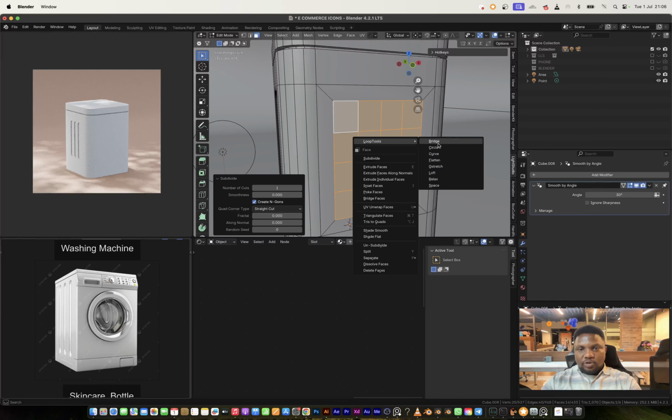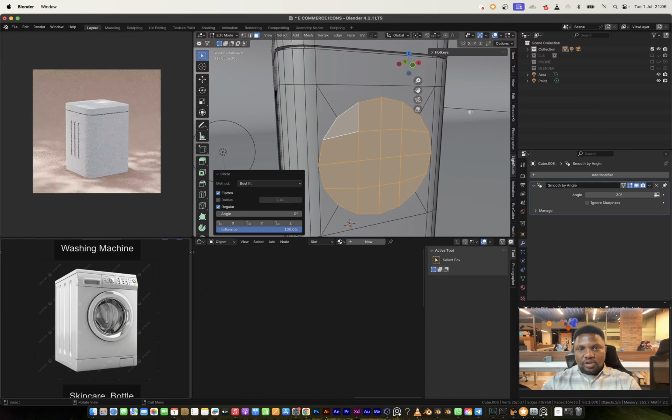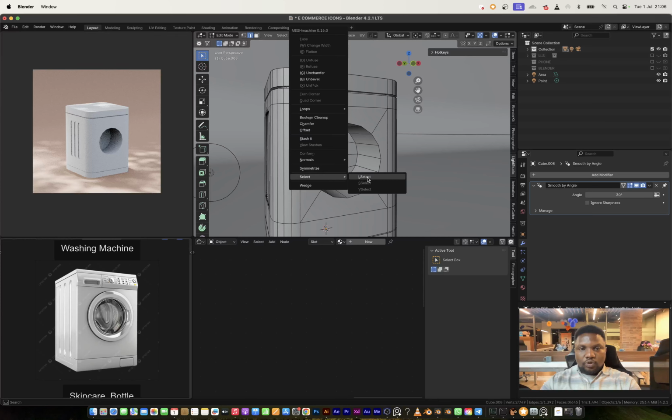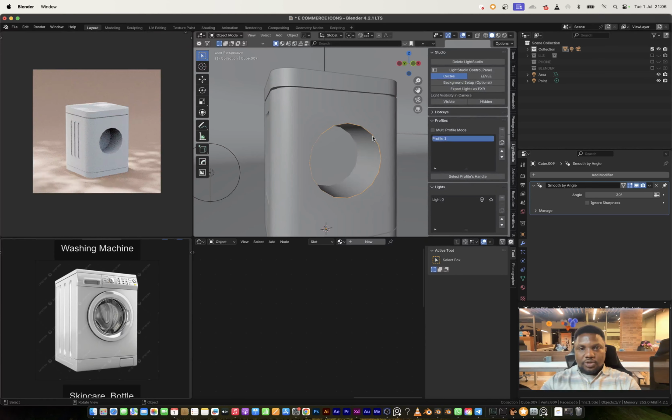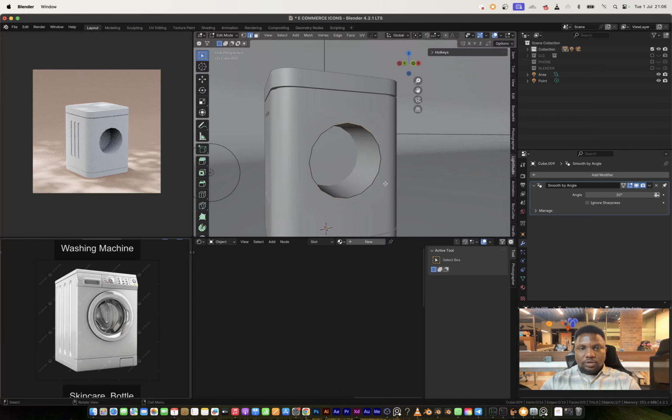Subdivide, and then I'm going to convert this into a circle. Scale this down. I'm going to insert all the way in. Remember, I'm trying to make the washing machine. Something else I can do is just select this entire loop, right? I'm going to separate that selection and then E S extrude along the surface, just like so. Select all of it and just extrude that face. So we have the front facing part of the washing machine.